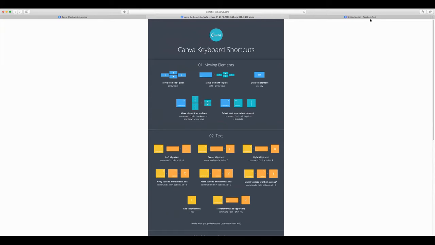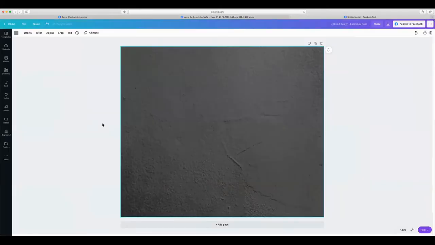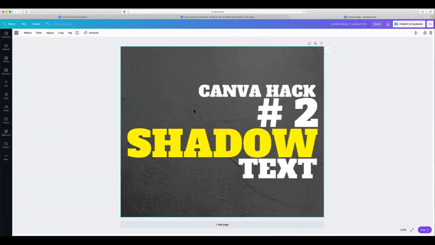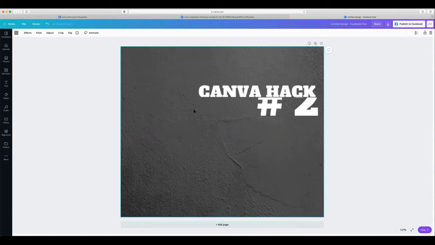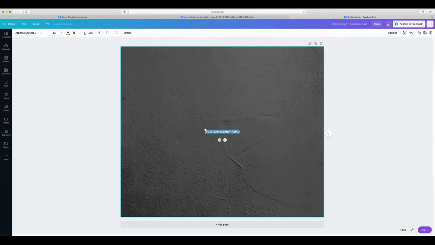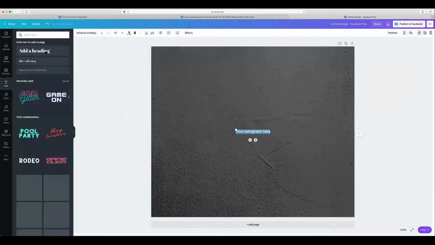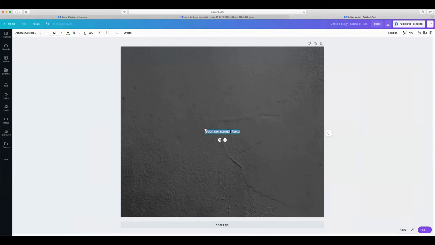The next hack I'm going to be sharing with you is shadow text. So here's another fast way to get your text onto your graphic, right? Using those keyboard shortcuts, you can just press T and there you go. You've got your text box which just appears. So it's really fast when you use your keyboard. That way you don't have to keep going onto this side here to click on text. You can just press T on your keyboard and you have your text box right away.